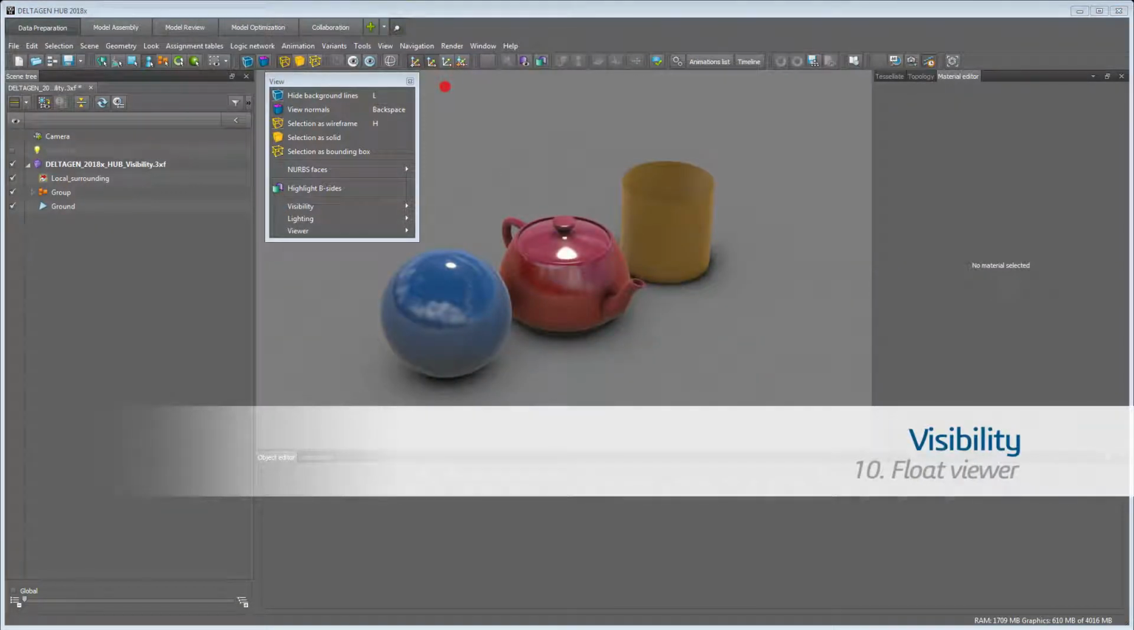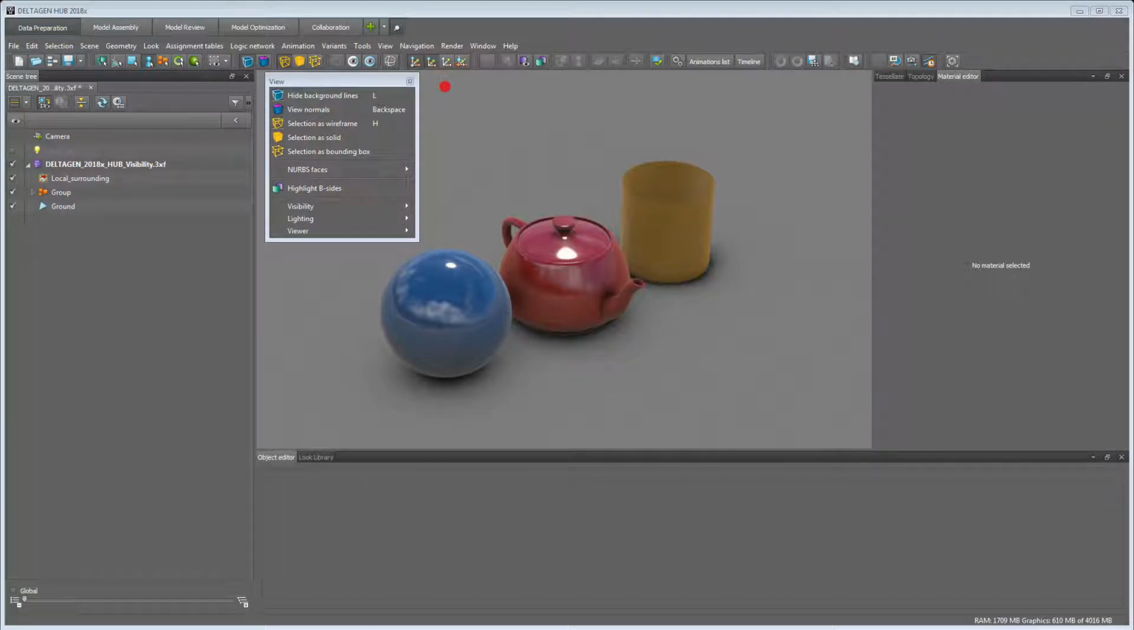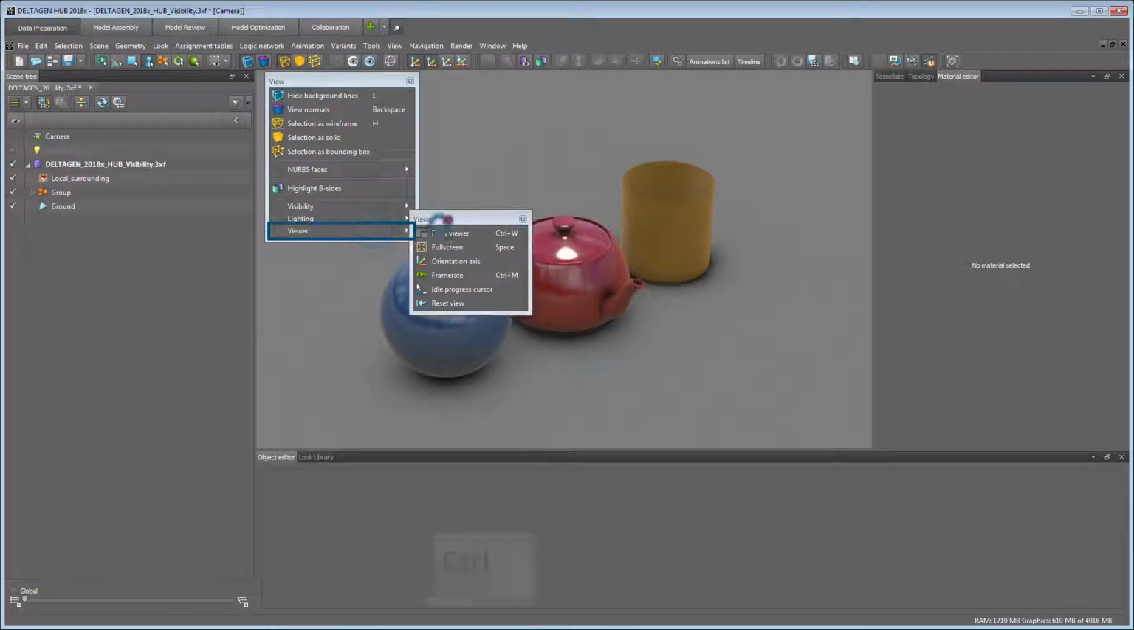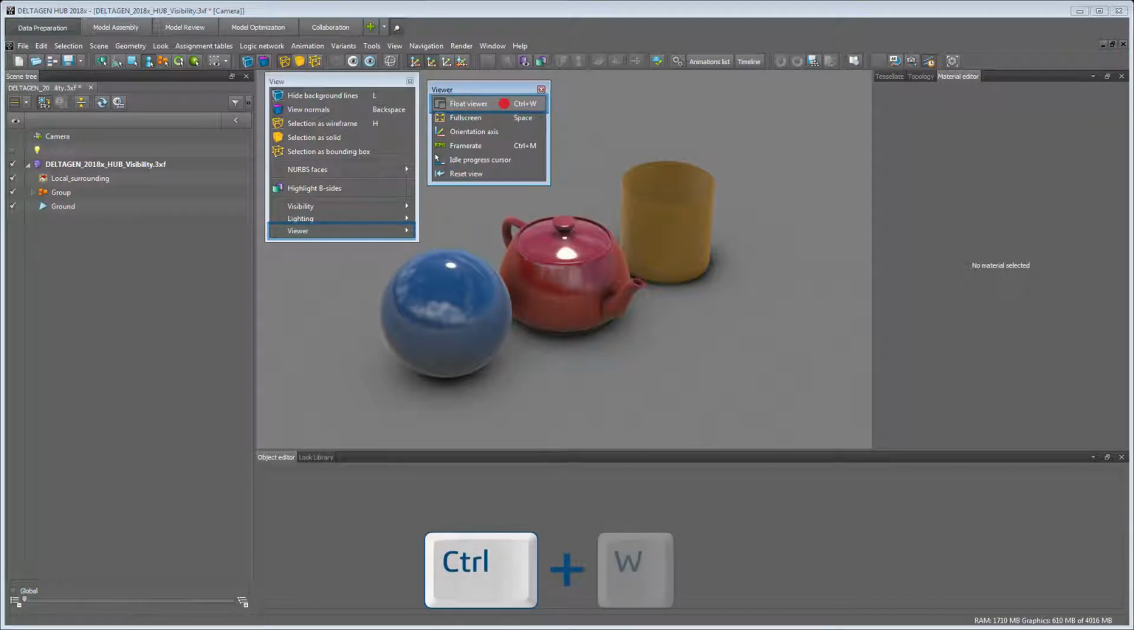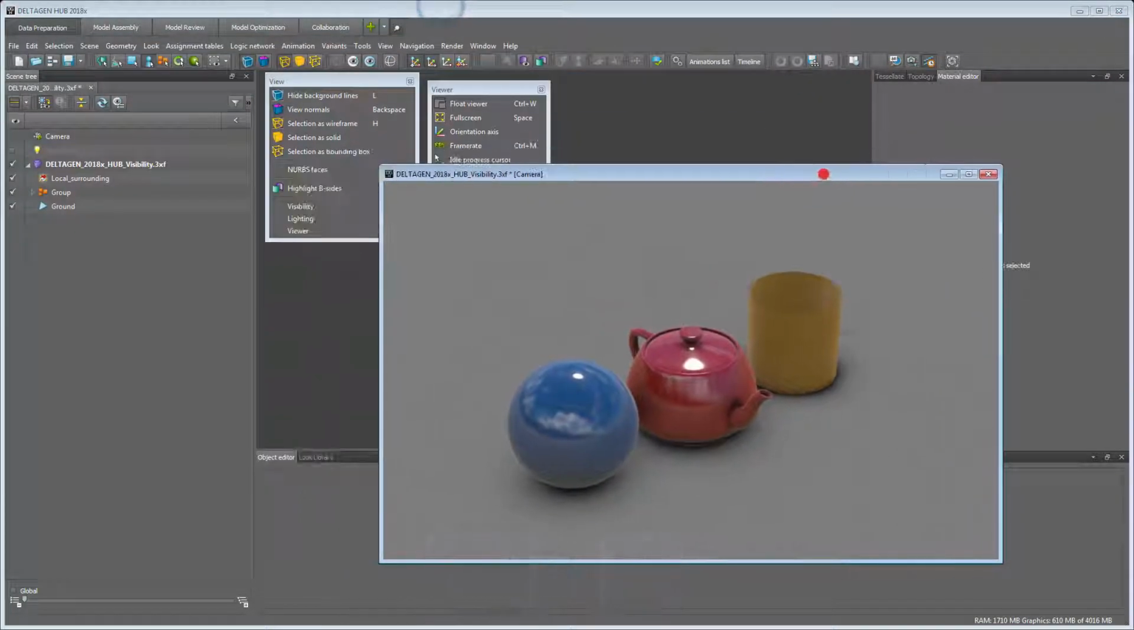Number 10. Float Viewer. By pressing Ctrl W, the viewer will become a separate window detached from the program window.